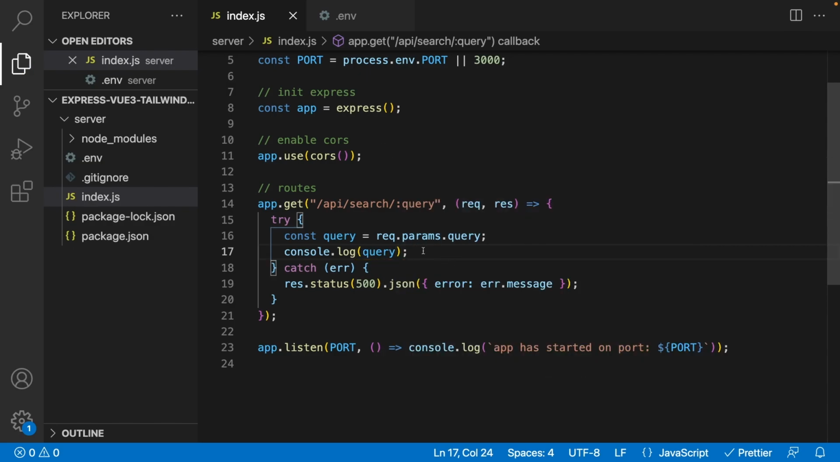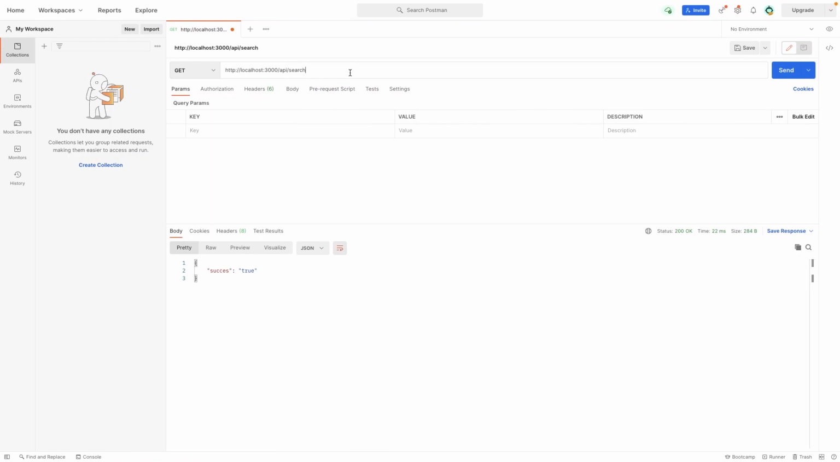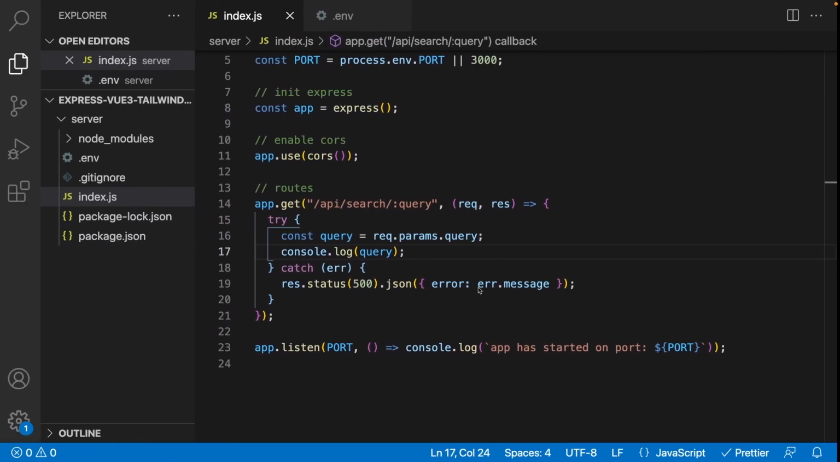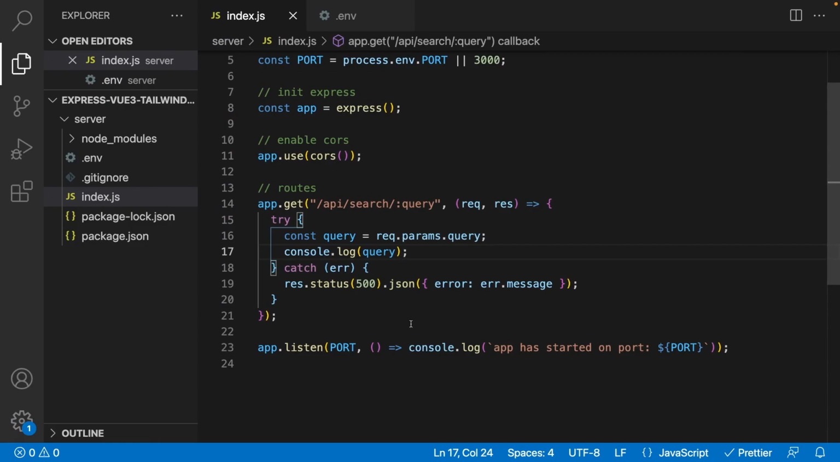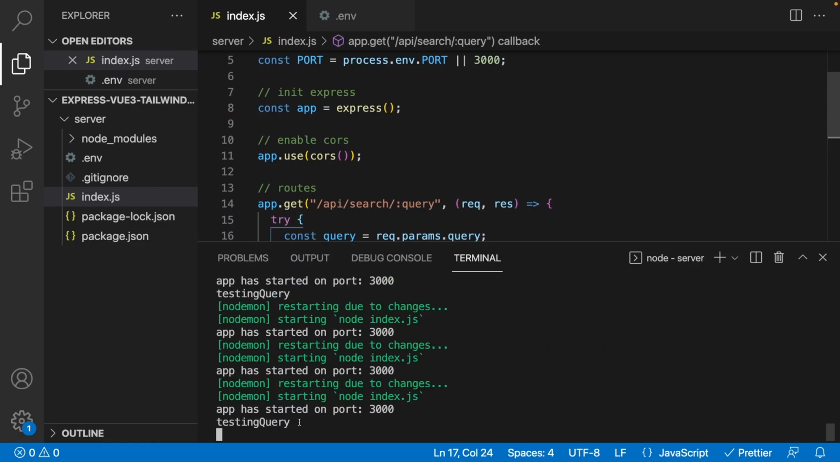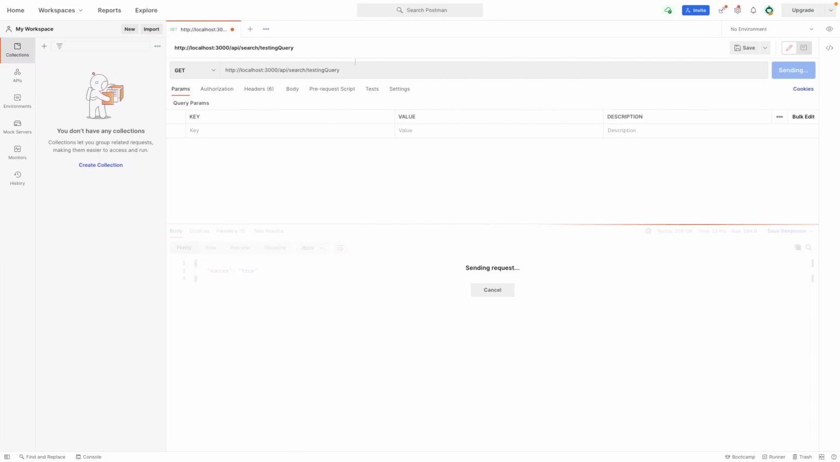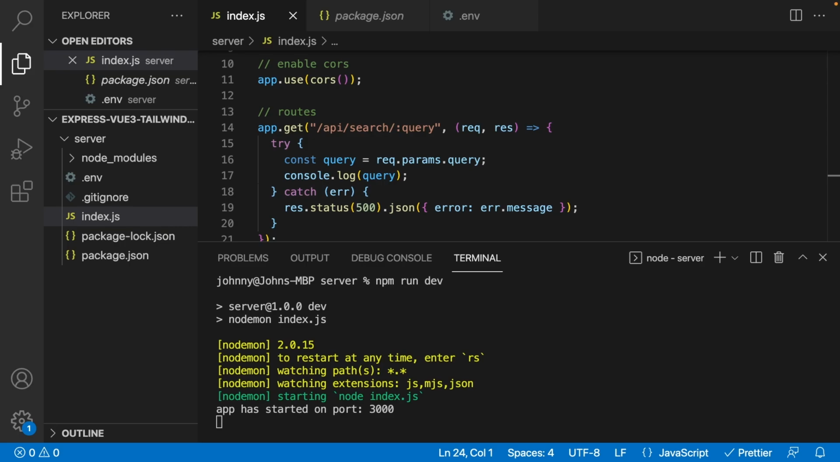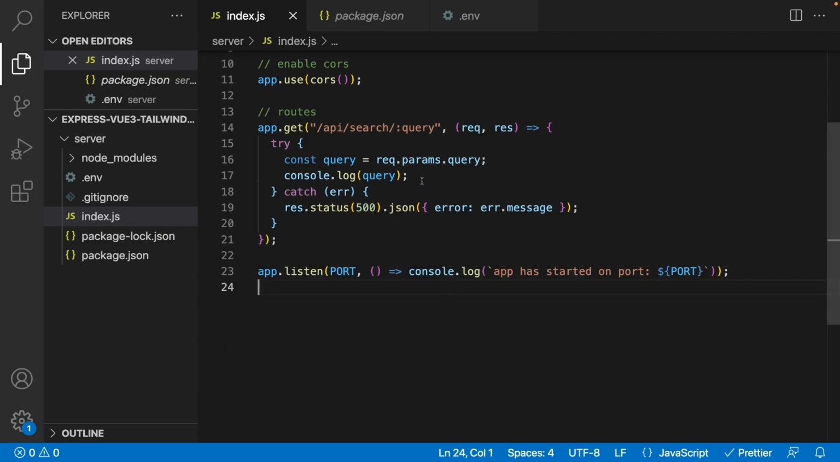Now if we head back over to Postman and add a search term on the end of this call, let's just say testing query, and we send it, you can see we're not going to get anything back, and it's going to keep sending. But if we head back over to the server and open up the console, you can now see that we're capturing the user's query right here. As you can see, we have the parameter that we sent inside of our console. So now that we have that, we have everything we need to make our request to the Geocoding API. First, let's minimize our terminal and remove this console.log of our query, as we no longer need it.